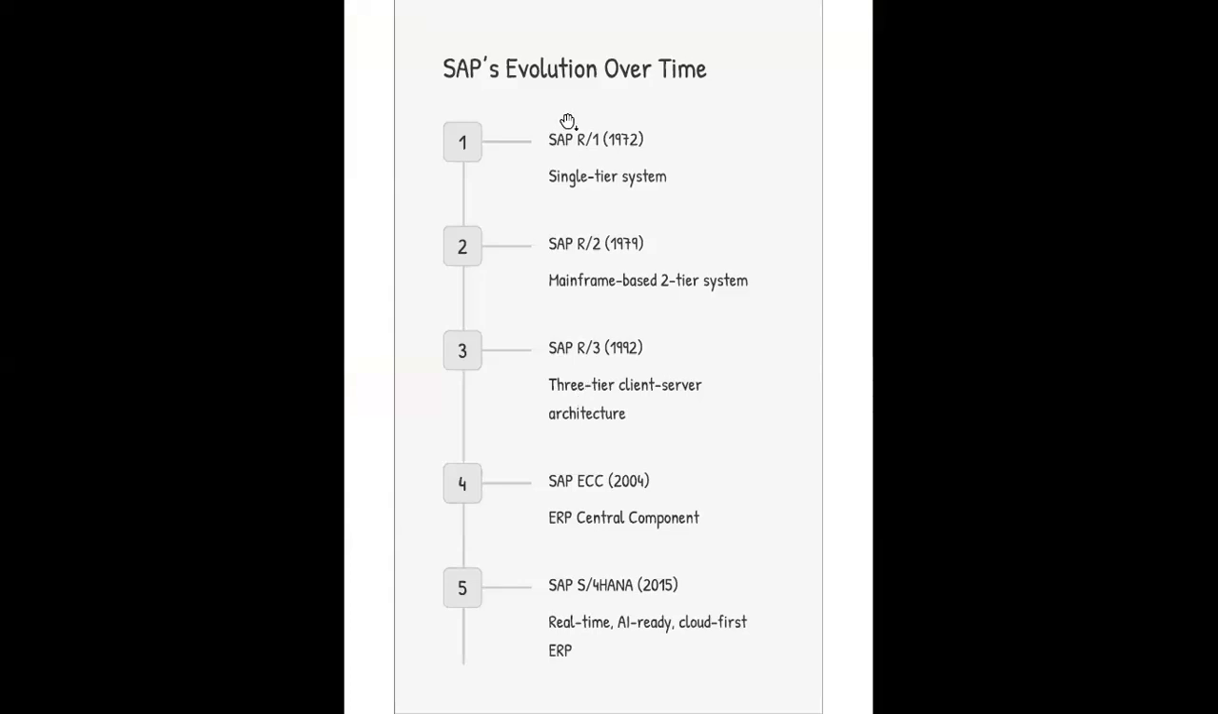Now, we will learn about SAP's evolution over time. SAP started in 1972 with a single-tier system, meaning there was only one input, directly development. After evolution came SAP R1, then SAP R2, a mainframe-based two-tier system. Then R3 in 1992, then ECC in 2004, and now SAP S4 HANA, from 2015, a real-time, AI-ready, cloud-first ERP.